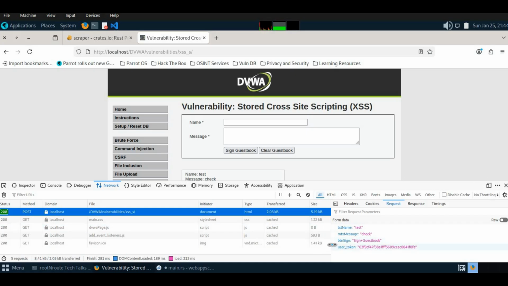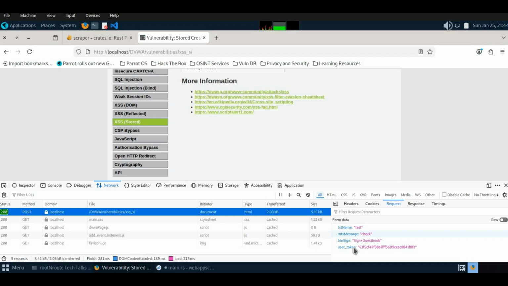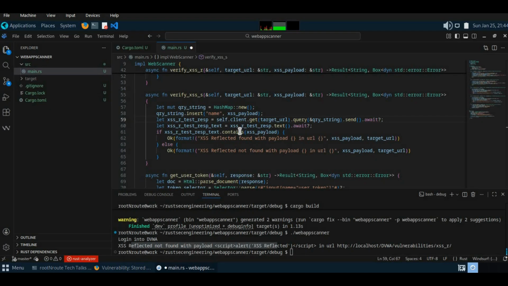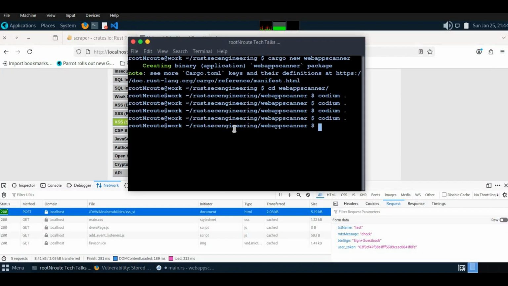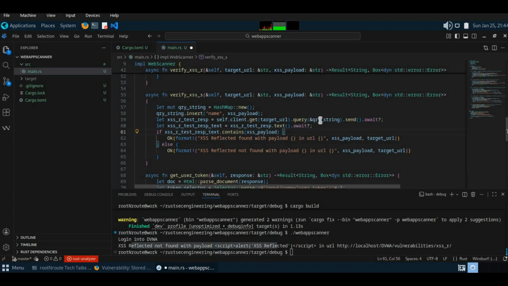Okay, why is it checking the user token every time? Maybe it's a kind of security they are using inside this one, because it's a hidden field anyway. So let us do the same thing, just try this. So for this stored one, it's not a query string anyway, and it's going to be a post request.